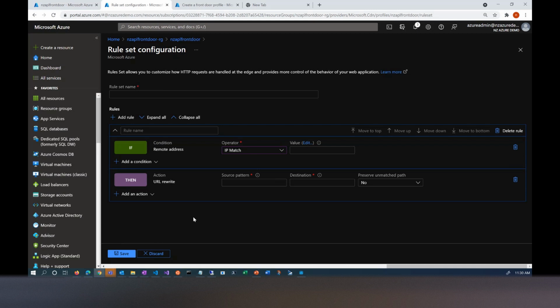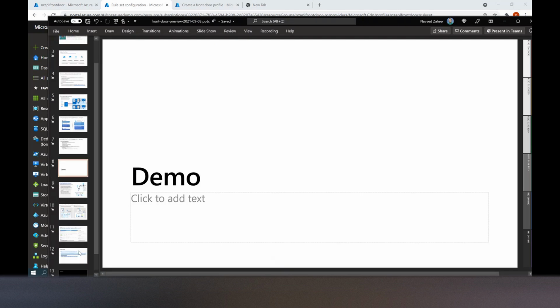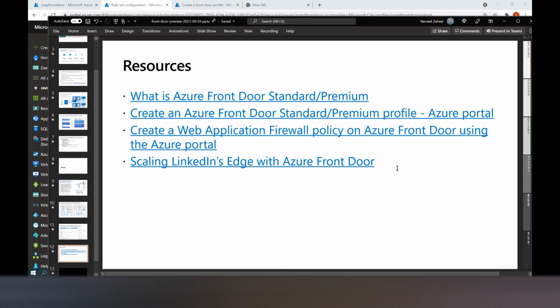We're right on time. In the links, I have a public case study about how LinkedIn took advantage of Azure Front Door. So take a look. Any questions, comments, feedback?